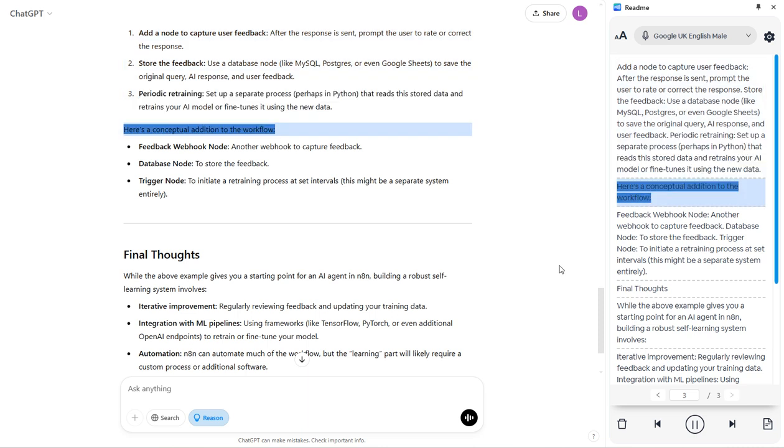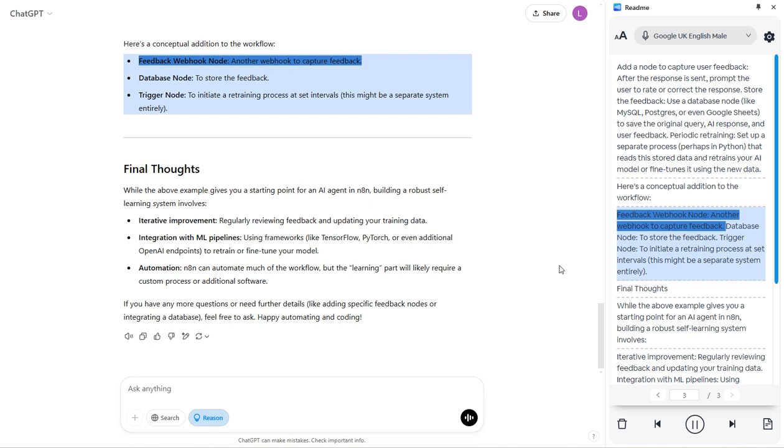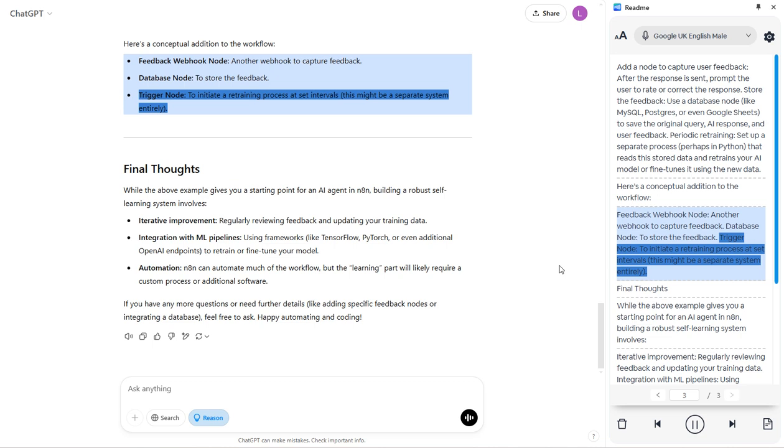Here's a conceptual addition to the workflow. Feedback webhook node, another webhook to capture feedback. Database node, to store the feedback. Trigger node, to initiate a retraining process at set intervals. This might be a separate system entirely.